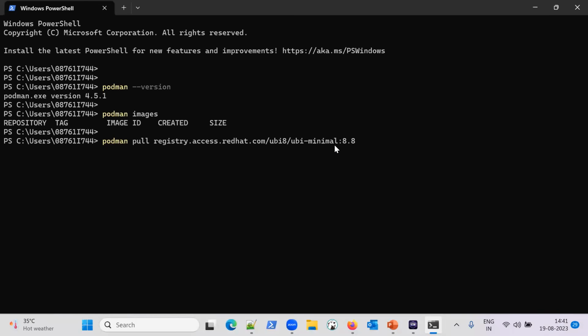Okay, so this UBI is the Universal Base Image of Red Hat Linux. Once we execute this command, it will get the minimal image of the Red Hat Universal Base Image, and then colon, and after this colon we are providing 8.8. It means it is the version, or in terms of containers, we can say it is the tag. Either we can say tag or the version.